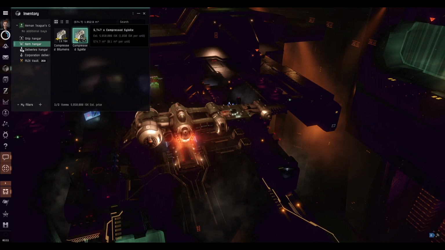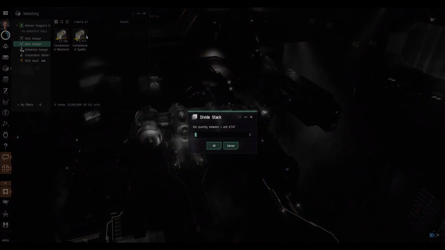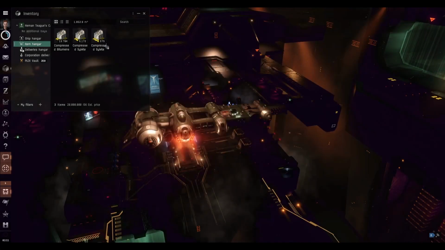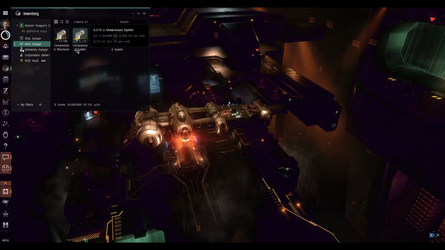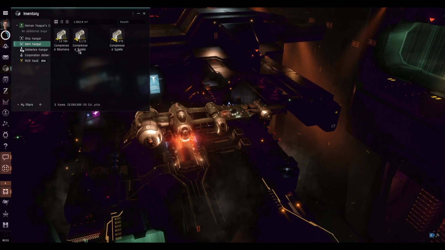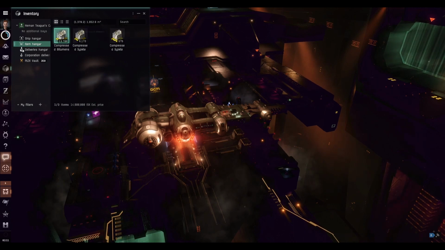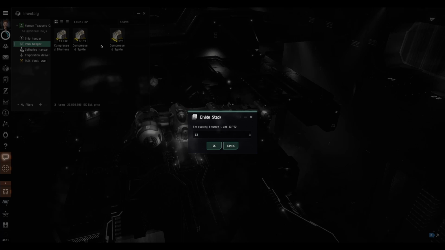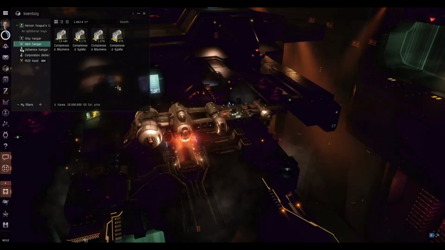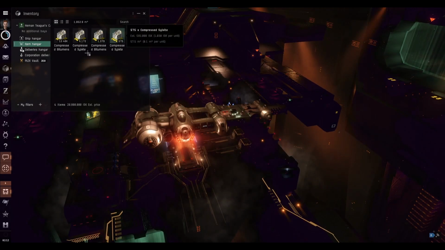I'm going to hold shift, click over, okay? 5747 was what we had, so I'm going to go 575. It's safe to just round up, that way you're not shorting them on a little bit, but it doesn't really matter one way or the other. So this one's 13,782, so we'll go 13,079... 1,379. Boom. So these two are your tax. That's 10% of all of the ore that you got.